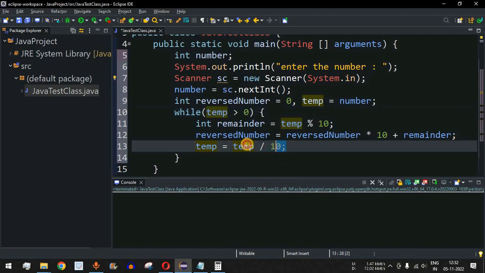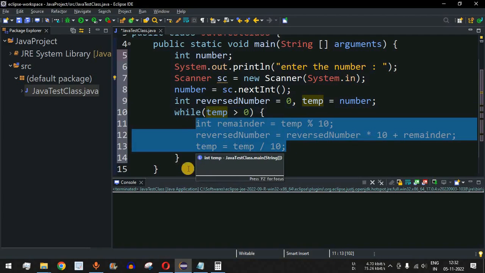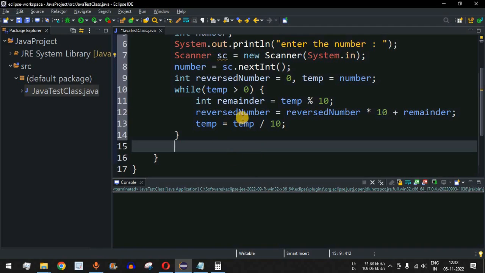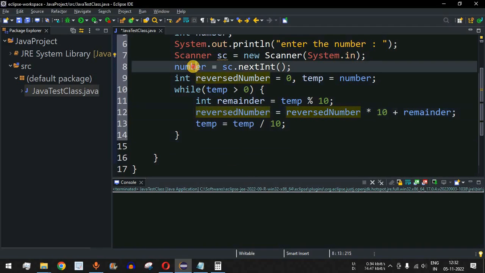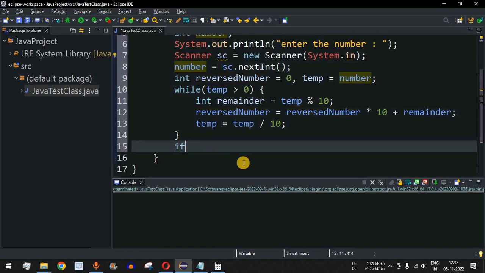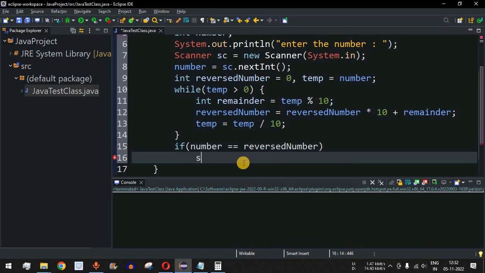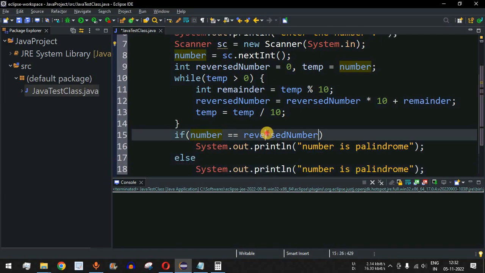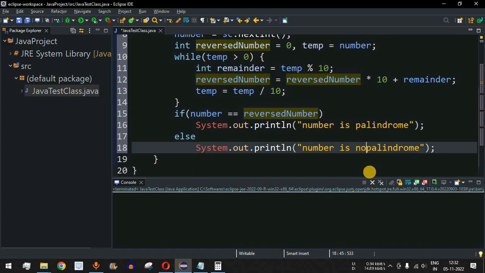So guys, in case you have any confusion regarding this logic, I'll explain it once again with the help of an example after running this code. So after this while loop, we will have to check whether this reversed number is equal to this number that was entered by the user or not. So we will simply say if number is equal to reversed number, then we will have the print statement that number is palindrome, or else we will have another statement over here in the else part. So if it is not equal, that is number is not equal to reversed number, then number is not palindrome.